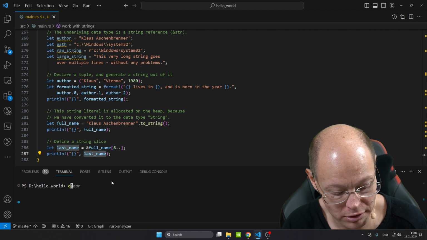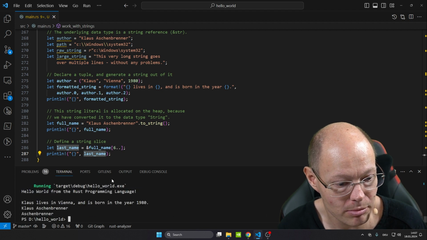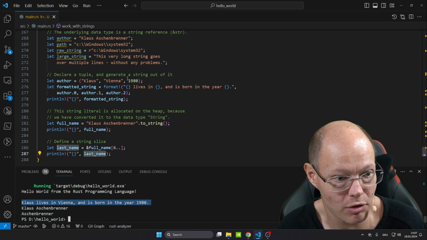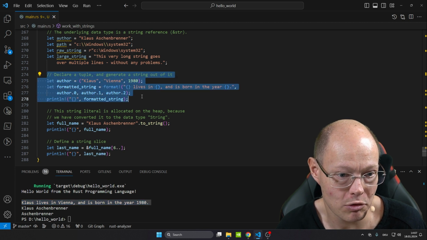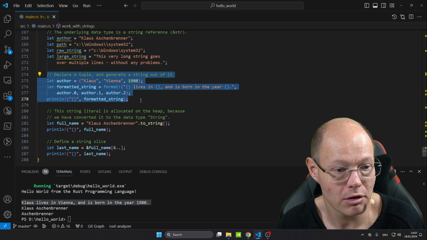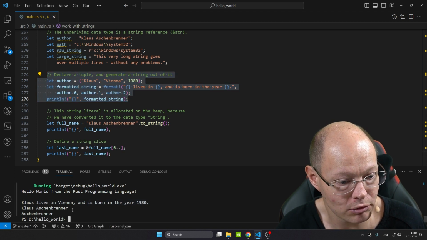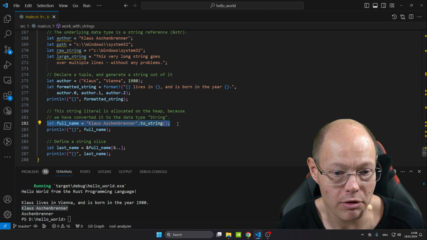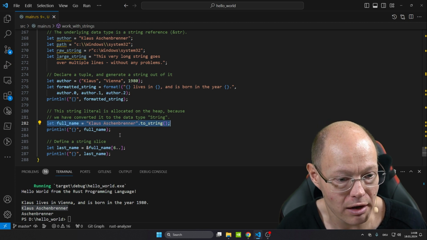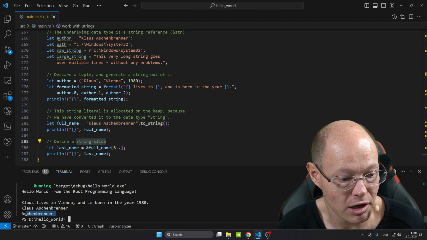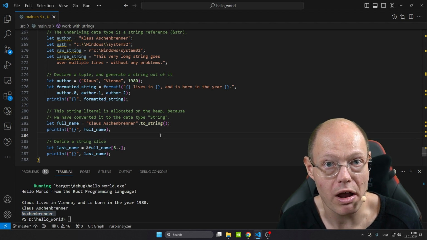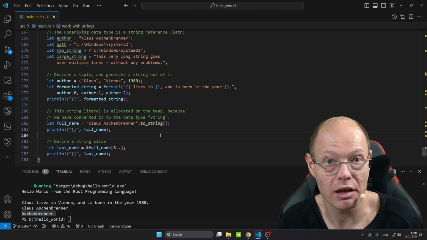So let's run that code now with the cargo run command, and as you can see, we were able to extract those values from the tuple. We have formatted that string with the format macro. We were able to print out a string that we were allocating on the heap with the function called toString, and finally we have defined a string slice and extracted the last name from that string slice. So that's the way how to work with strings in Rust.